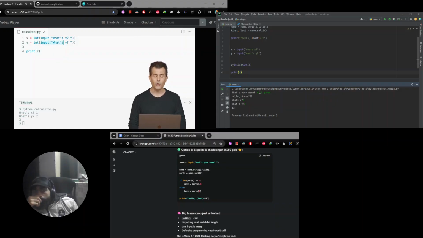And same on line 2. The output of what's y becomes the input to this int function. And now there is no z. I could just do print x plus y. And because I've taken the time to convert each of those strings to an integer, I think we're OK.